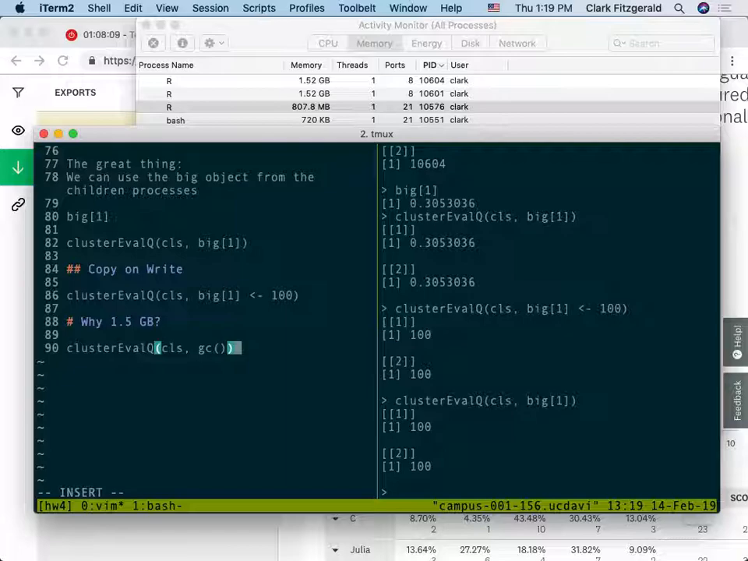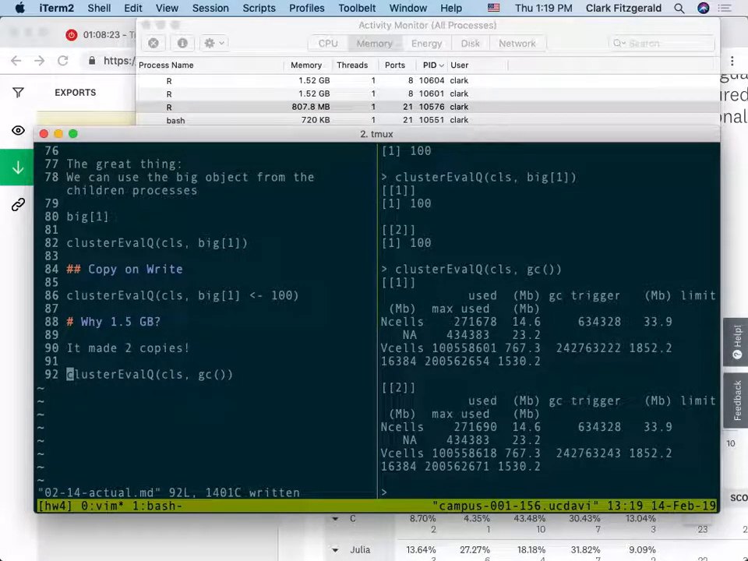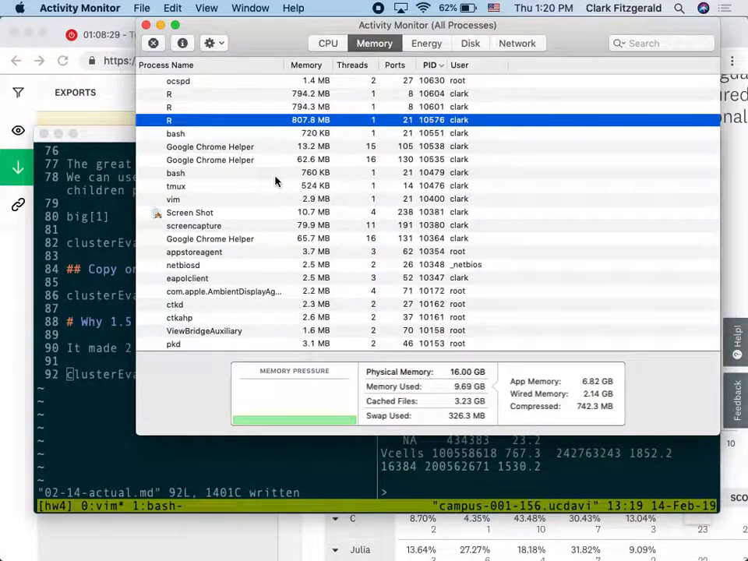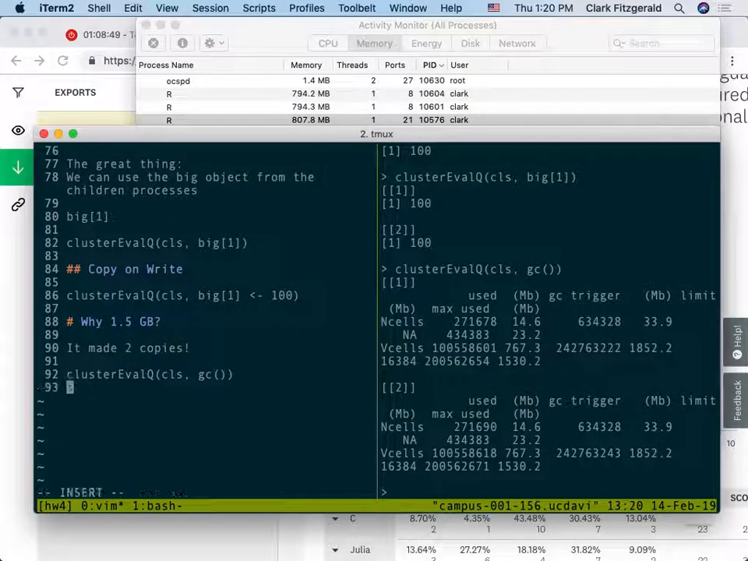gc. So gc calls the garbage collector. So basically because it made two copies. Okay, run my garbage collector. Go back and see what's happening. So now it dropped down from 1.5 gigs to just the 700-something megabytes because it cleaned up and removed that temporary variable that it made. This is why you've got to be careful with copying inside R.